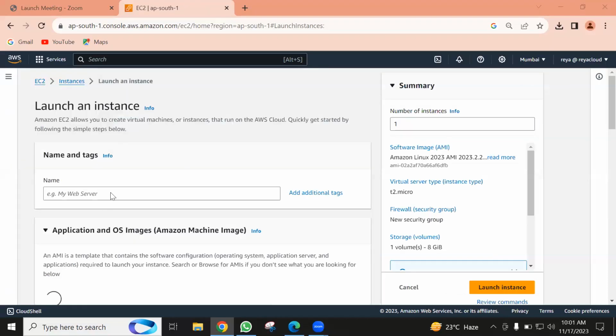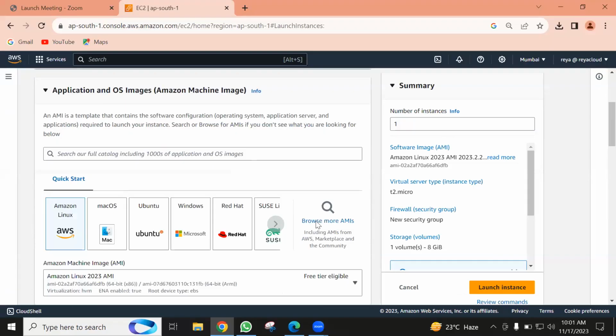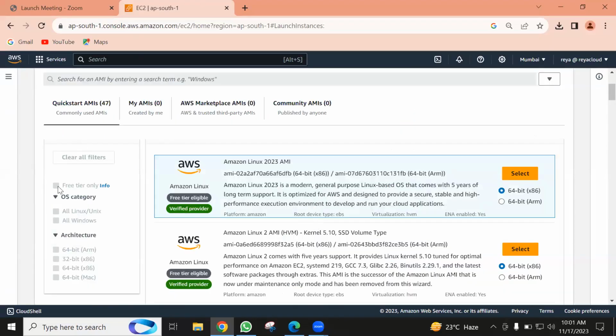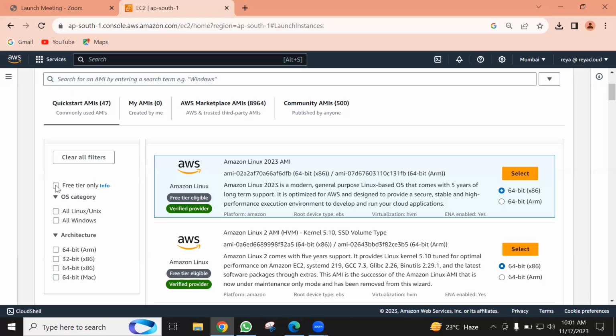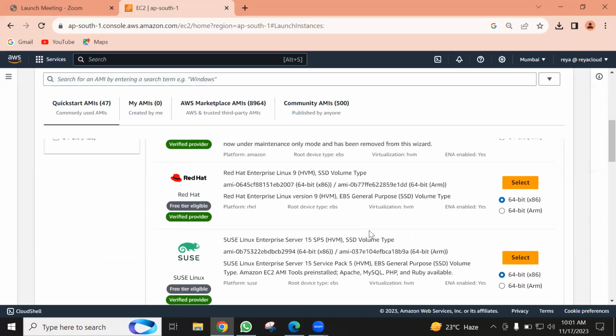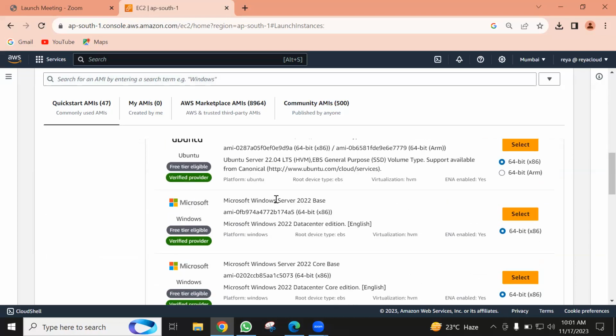Okay, this one I call it Windows instance. And then come down and click on browse more AMIs. Okay, so now free tier. And if you come down, which one should you select? Windows Server 2022 base. Make sure it is free tier eligible and click on select.